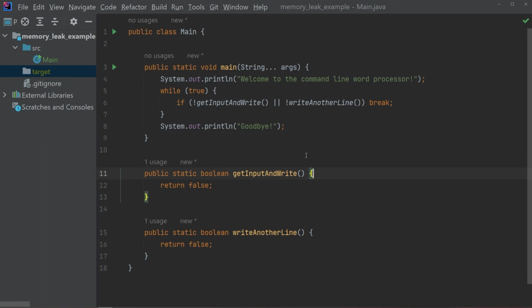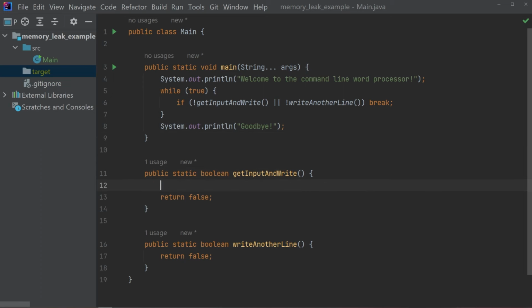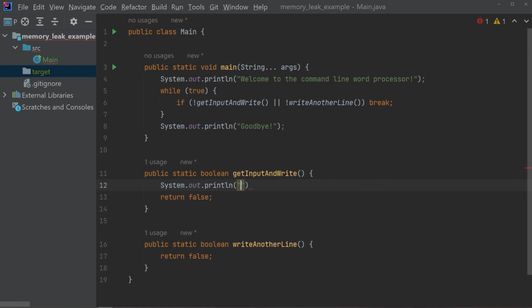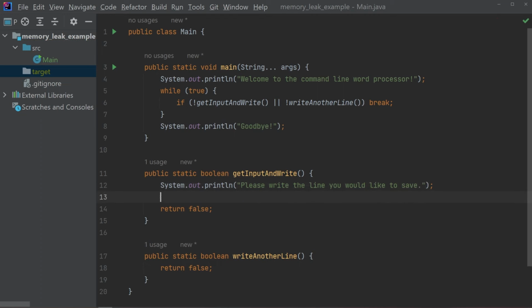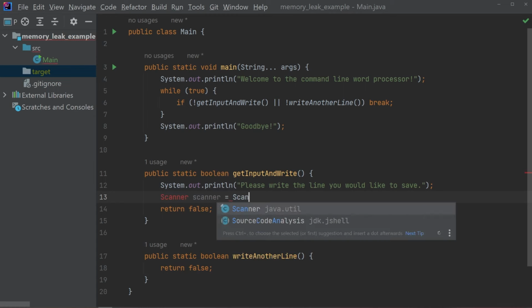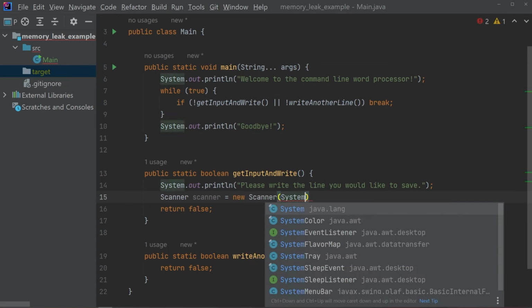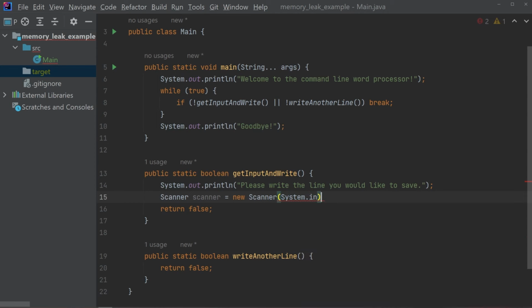Now, to get input and write, what we're actually going to do is first prompt the user to please write the line you would like to save. And then we actually need to make a scanner. And this scanner takes an input stream. And so what we're going to plug in is the standard system input stream.